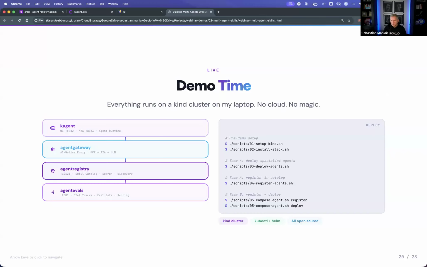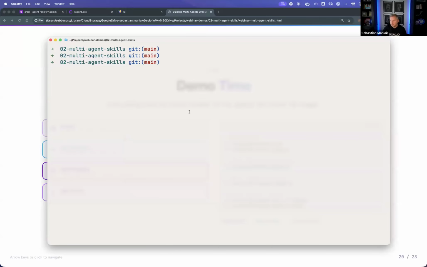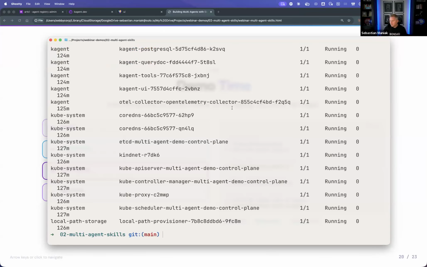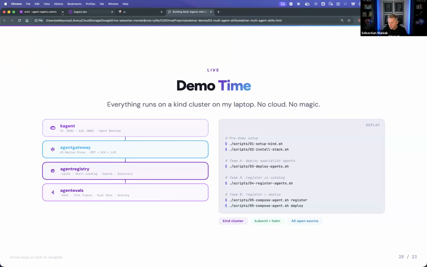So let's jump into this demo. Inside this Git repo, it's pretty easy to run this on your laptop or your machine. I'm running this in a kind cluster, so no cloud, no magic. I'm actually deploying four different open source tools from Solo. Let me open up the terminal. So I have the platform deployed. I can run kubectl get pods. I have everything deployed and I have the GUI access to it.